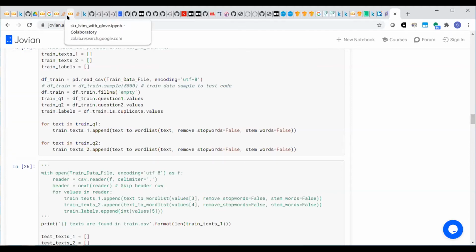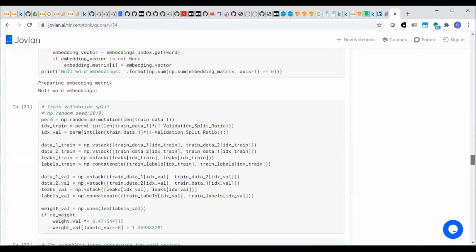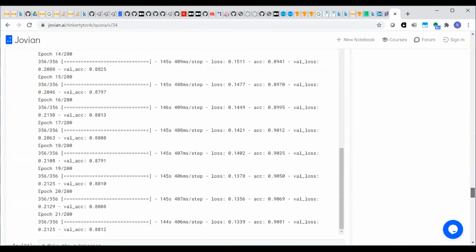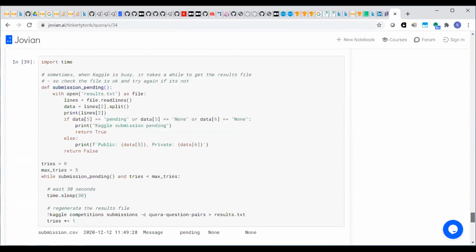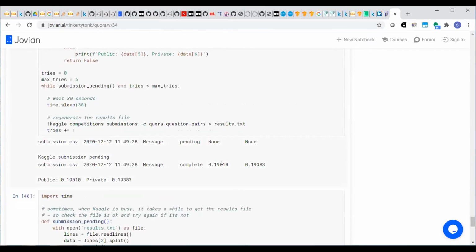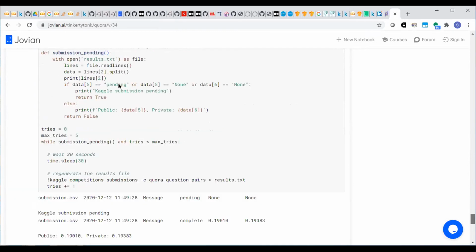So now, if we look, remember again to repeat, it is 0.19 on the public and about similar on private. So let's go down and look at it. 0.190 public, 0.193 private, or 0.19383, so 0.194. Now, as I keep mentioning, there are only two differences to that one, which I've done.